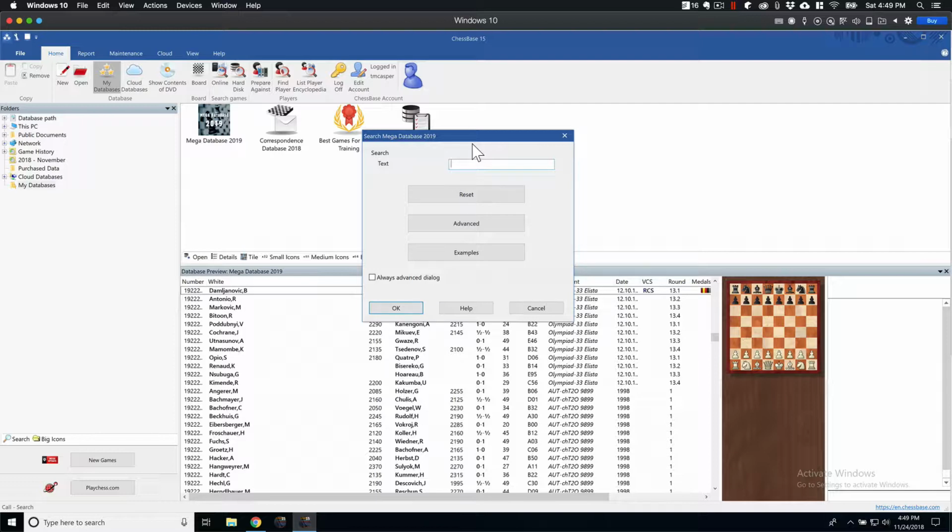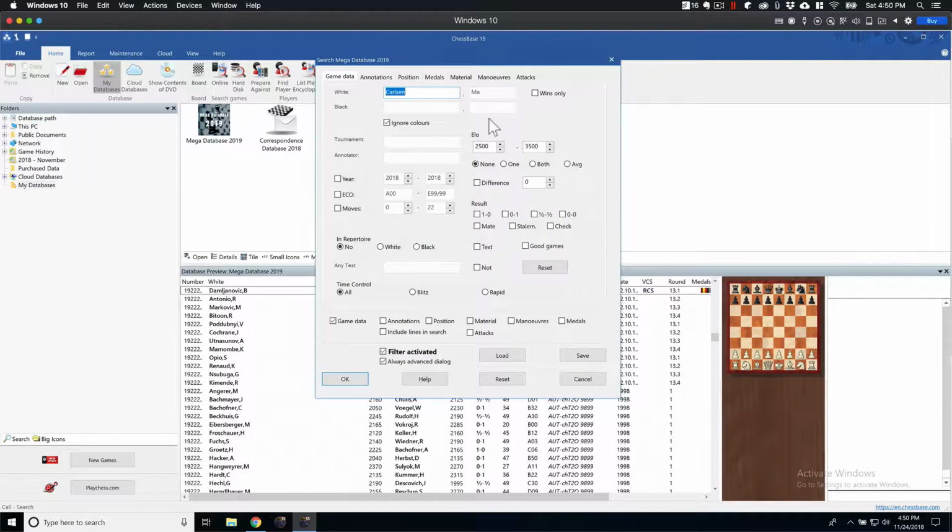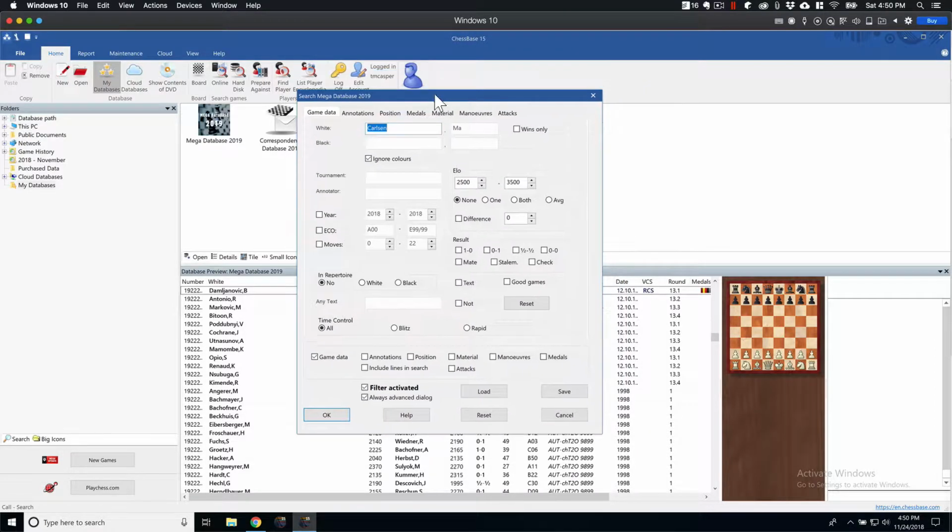Now, the old versions of ChessBase just bring up the actual advanced search and filter box, but this gives you the option. And for now, we're just going to look at the advanced option. So what I like to do is just click always use advanced, and then just click advanced, and that's going to bring up this nice little dialog box that you can search for anything you want. Pretty much find anything you would ever need to find.